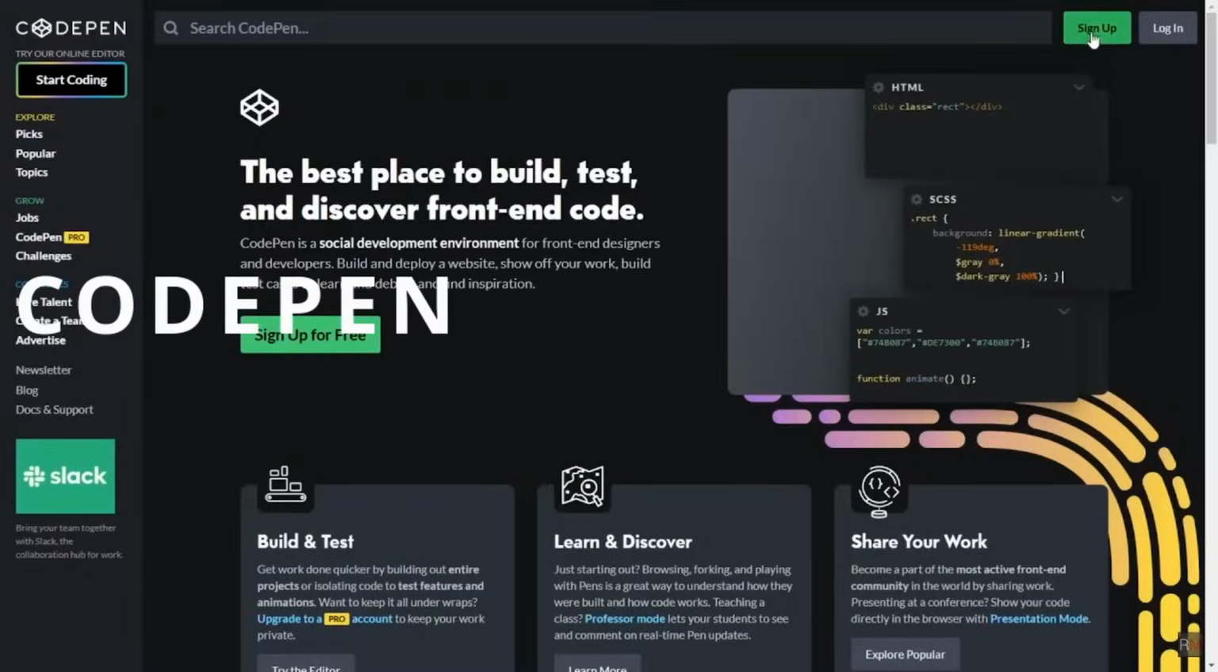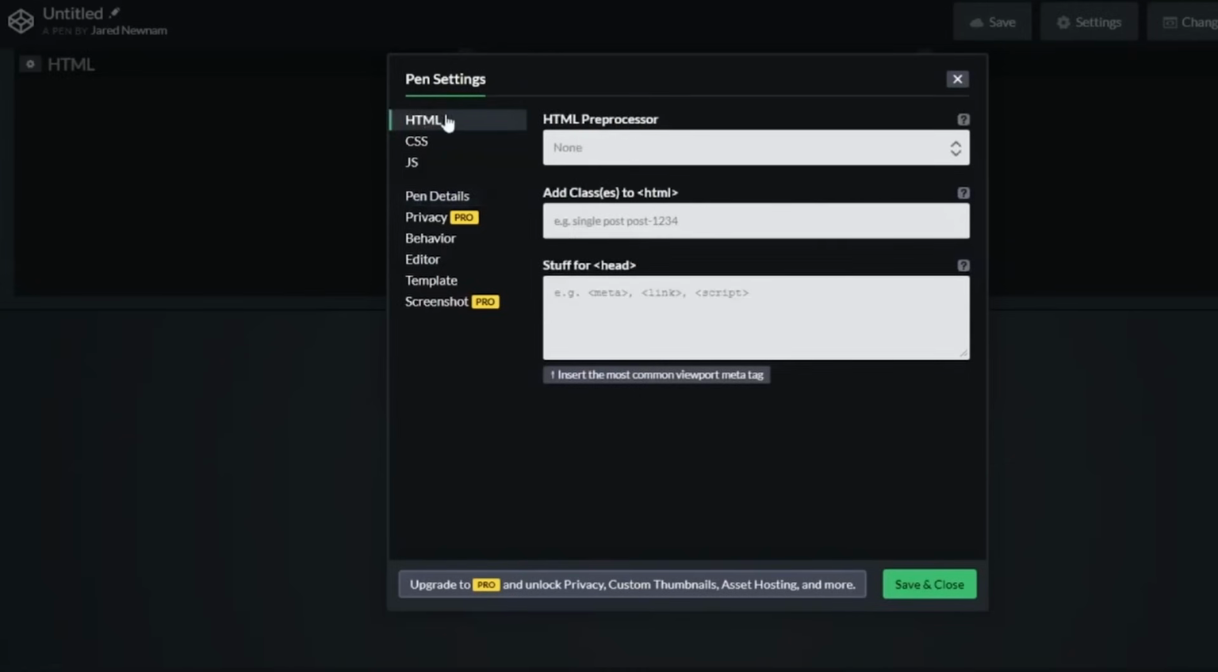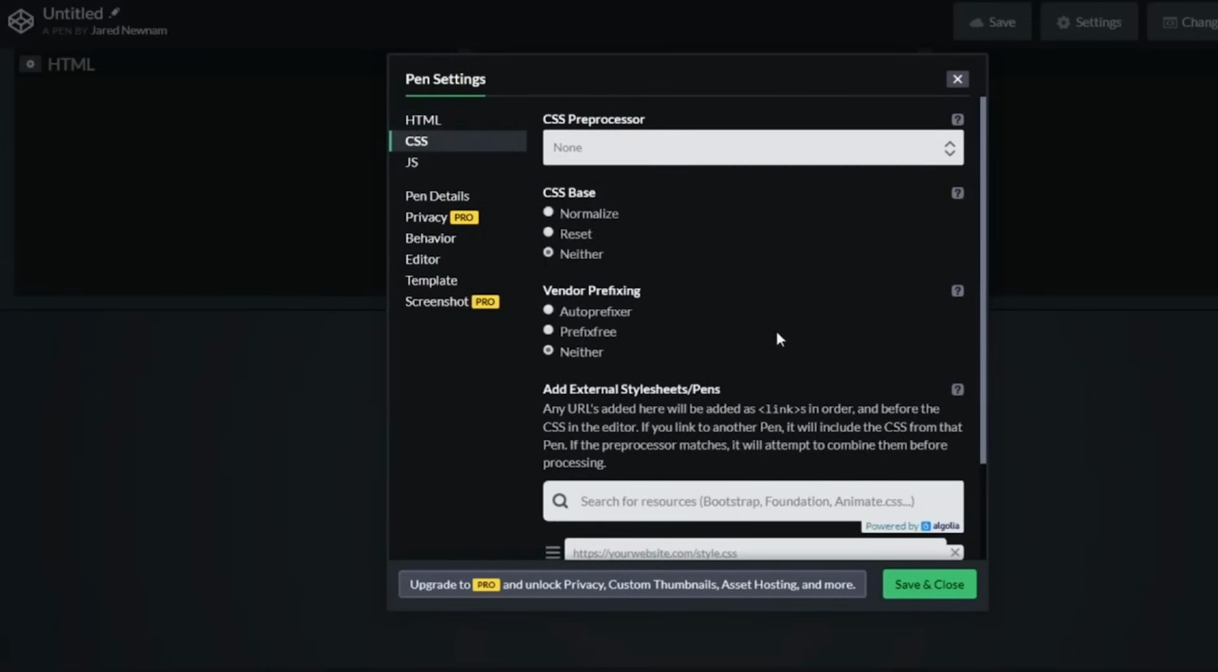Next is CodePen. CodePen is an online coding sandbox for testing. You can share HTML, CSS, and JavaScript. It's useful for developing web-based game prototypes. It excels at experimenting with UI ideas, and it's just great for, like I said, testing applications.